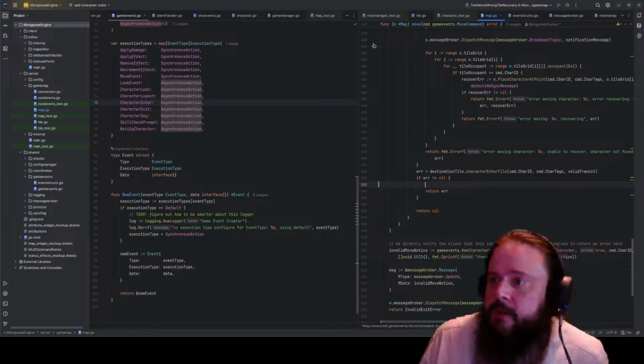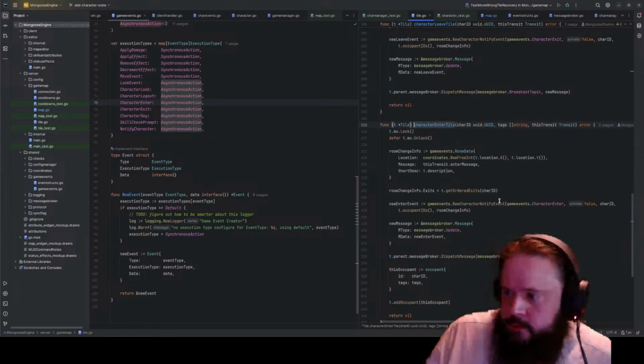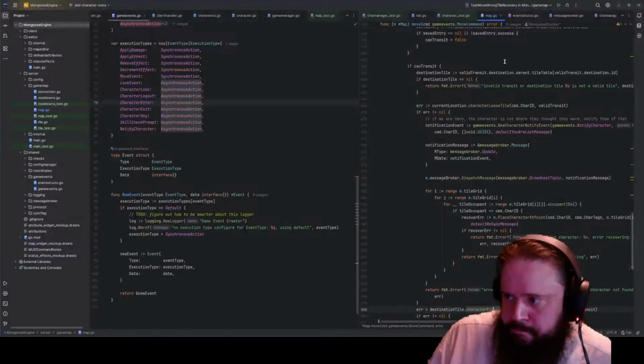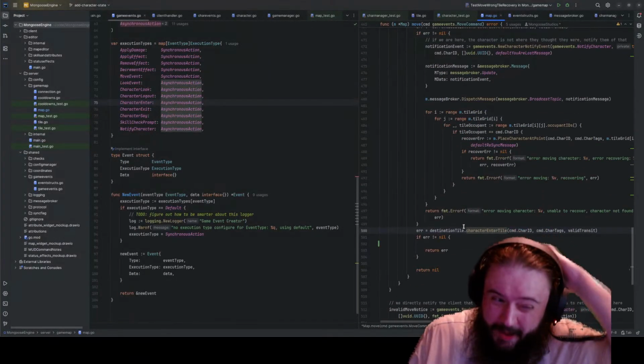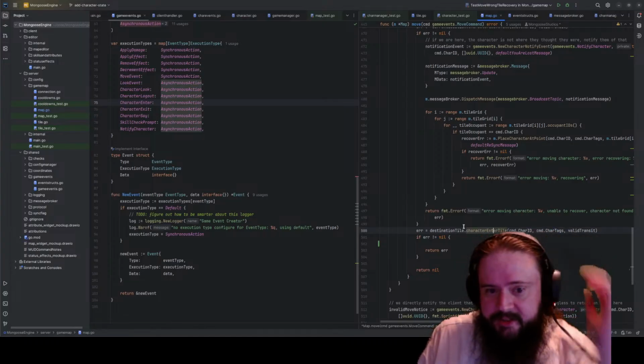Yeah, that's fine. So if we have an error here, we need to put you back where you came from, essentially. So a lot of this is going to actually look the same.